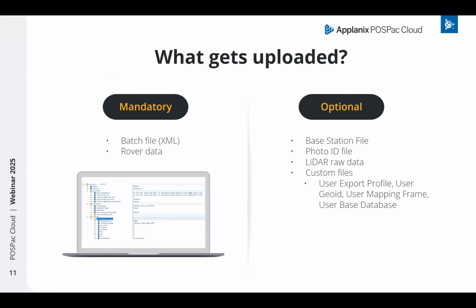So what gets uploaded to the POSPac Cloud? At a minimum, the batch file, which is in XML format, and the rover data is mandatory for every job. A complete batch documentation is part of any POSPac desktop installation package, but can also be shared separately. In addition to the mandatory files, POSPac Cloud also supports several optional files depending on your workflow.